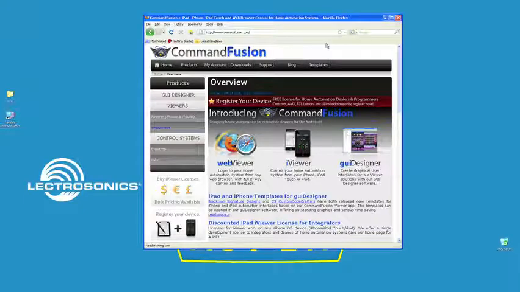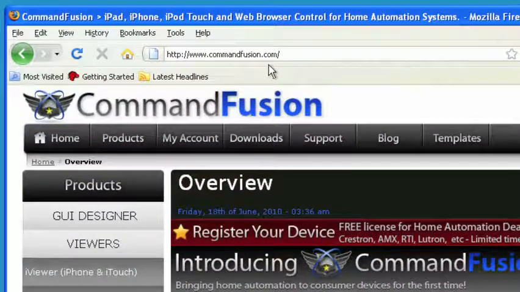The first thing we want to do is download GUI Designer from the Command Fusion website so that we can create our graphical user interfaces and define the Aspen system as an IP device with an IP address and a port number. So go to the Command Fusion website, which is commandfusion.com.